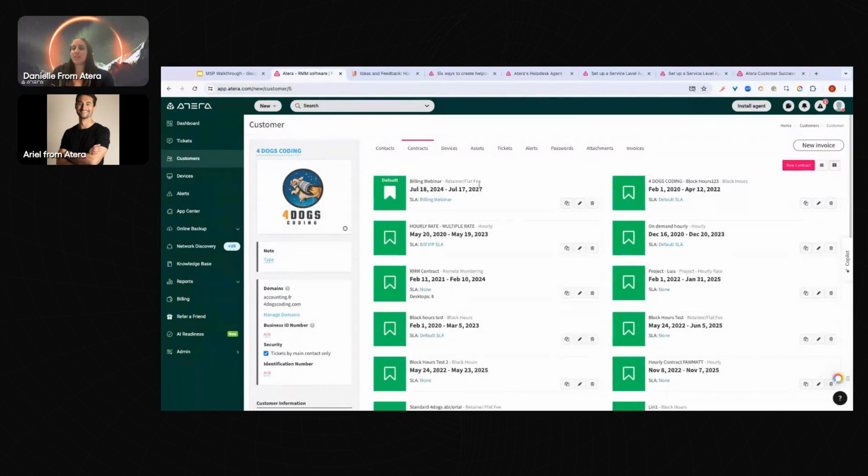You also have the contracts that you have created. What's important is to make sure that you have at least one contract that is a default one, so that anytime you are opening a new ticket and later you want to bill that ticket, it will have a contract attached to that ticket.